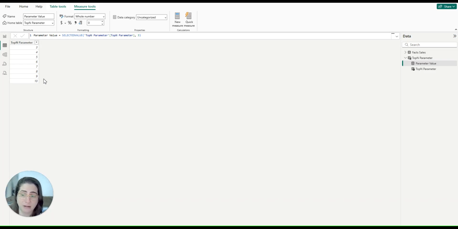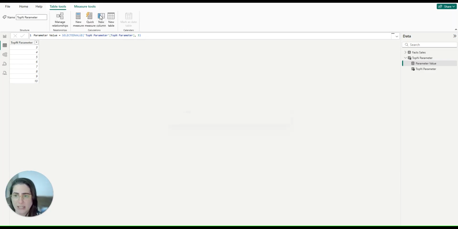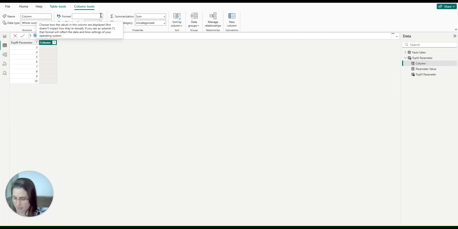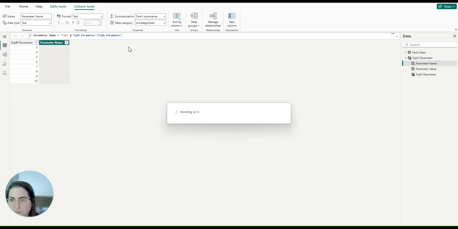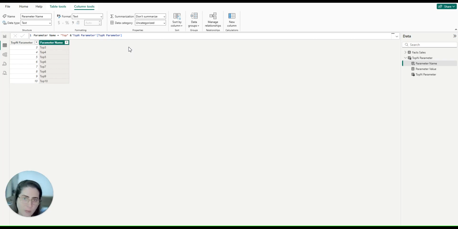So we can do that by creating a calculated column. So I'm just going to Table Tools and create a new column. And my new column will be a parameter name. And it will be, let's just add "Top". And then we're going to add the values that are on the column top N. There we go. And now we have this new column, which is the one that we're going to use in our slicer.